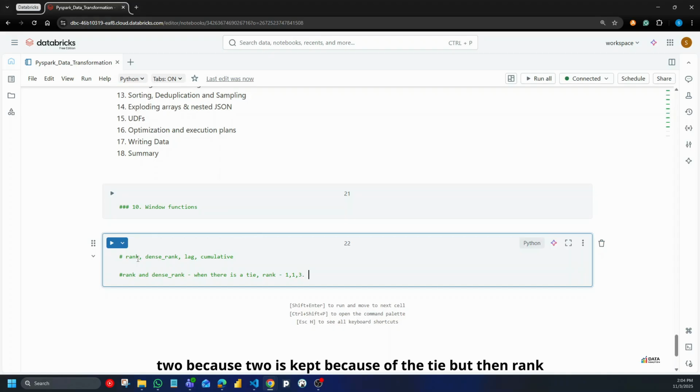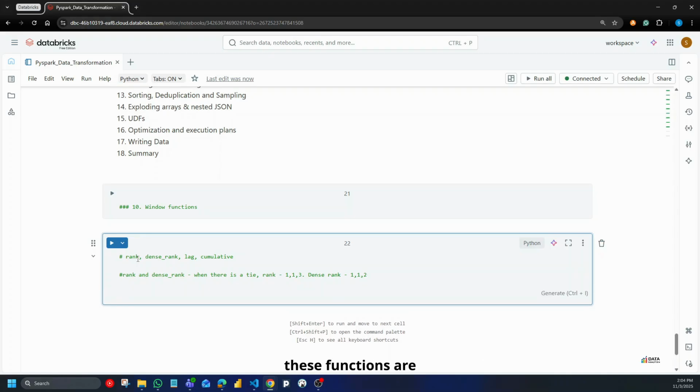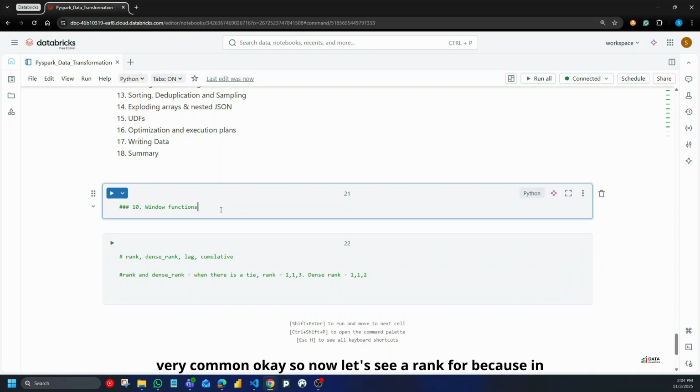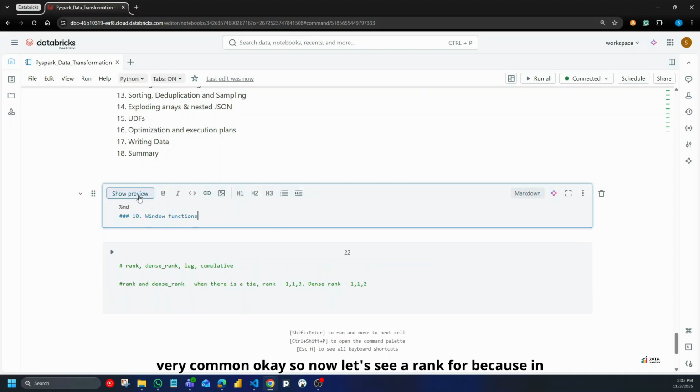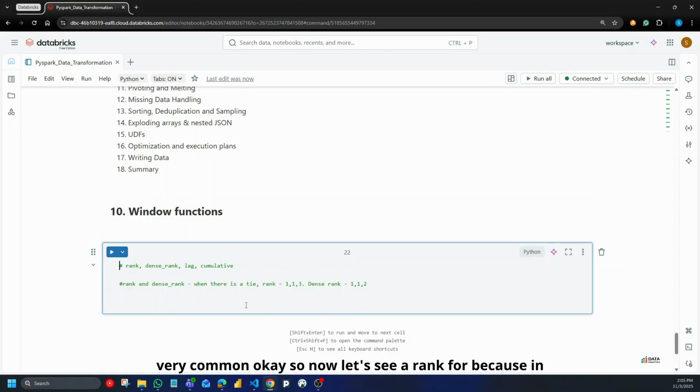But dense rank will be 1 1 2. So this is actually the difference between rank and dense rank. Both of these are used in different situations depending on use cases, but both of these functions are very common. Okay, so now let's see rank.